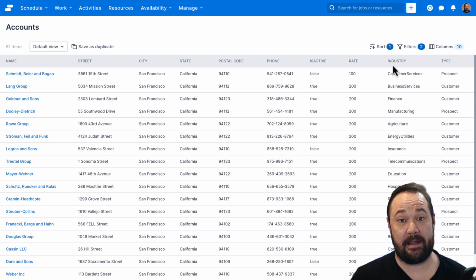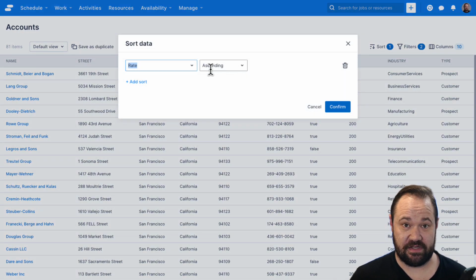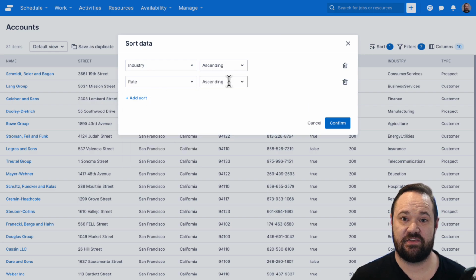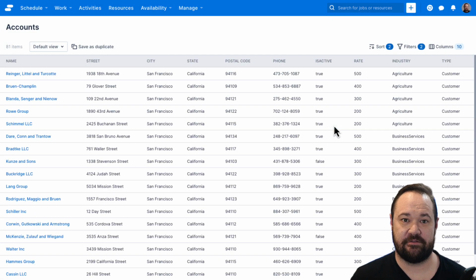You can also apply multiple sorting rules. For example, if you want to sort by industry first and then sort accounts within each industry by rate, you can add both of these sorting rules. First, select industry and sort in ascending order, then add another sort rule for rate and sort it in descending order. Now you'll see accounts grouped by industry with the highest rates appearing first within each industry.